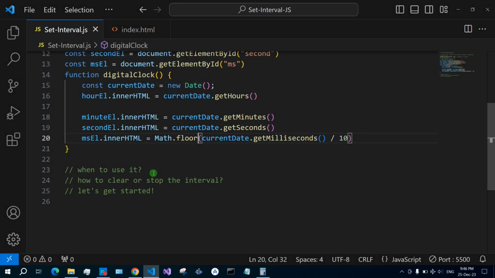When to use setInterval? The very common use cases of setInterval are creating digital clocks, timers, and countdown timers during the discount period for online shops and online stores. And every time you want to repeatedly execute or run a block of code.